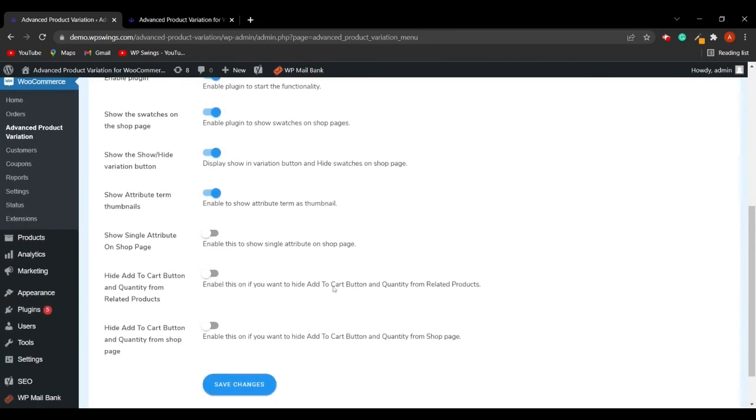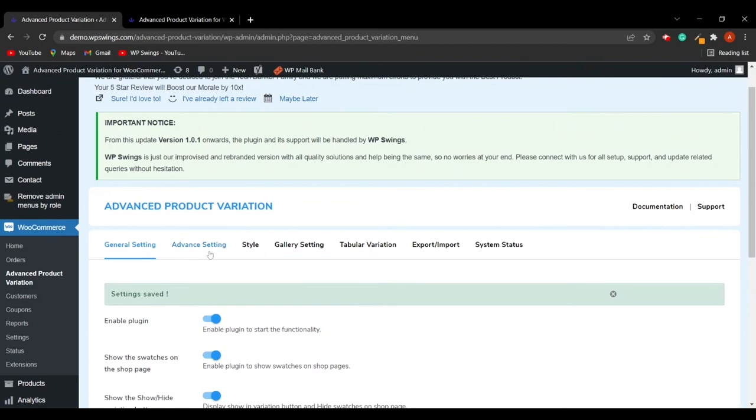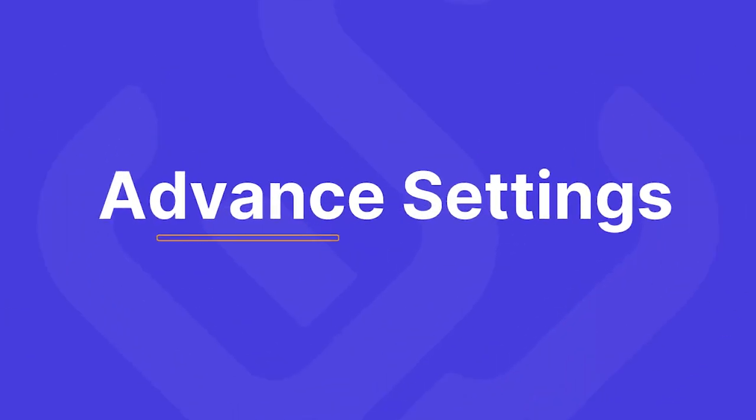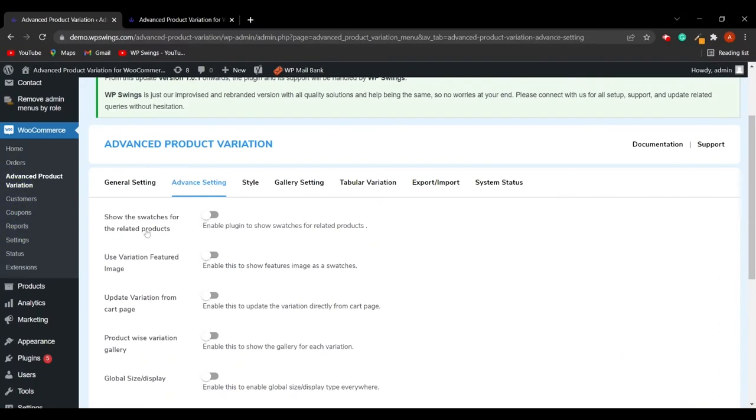So this was all about the general settings. Now let's move to the next tab, that is the advanced settings tab. With the advanced settings tab, the admin will be able to configure the settings related to switches and much more. The very first field in the advanced settings is show the switches for the related products.